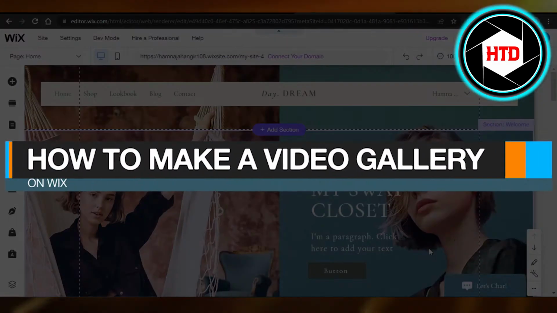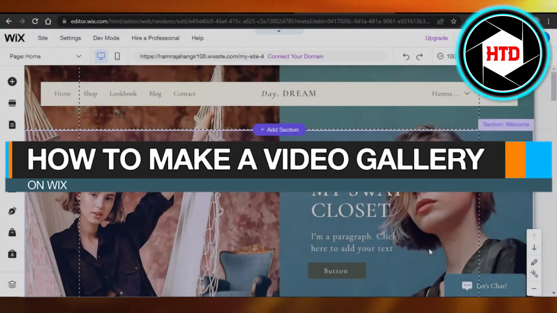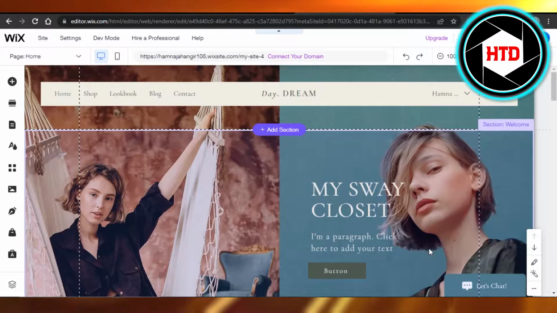How to make a video gallery on Wix. Hi guys, welcome back. Today I'm giving you a quick tutorial on how to create a video gallery on your Wix website. So let's get into it.